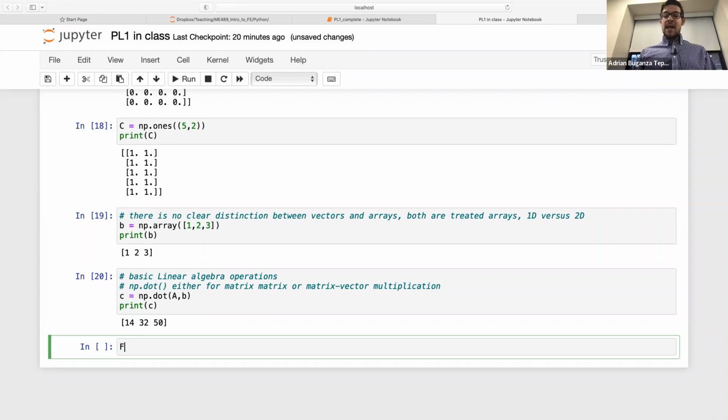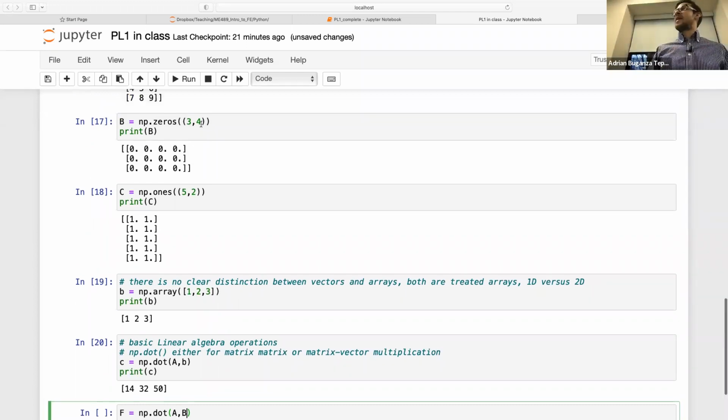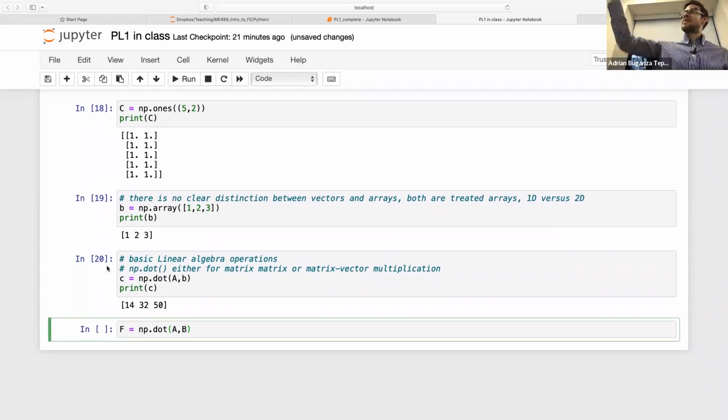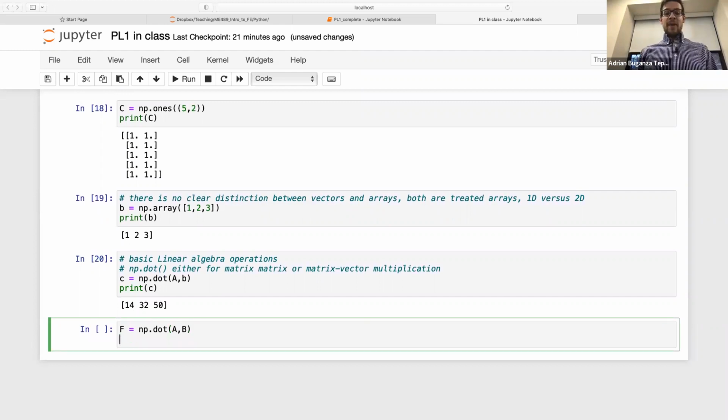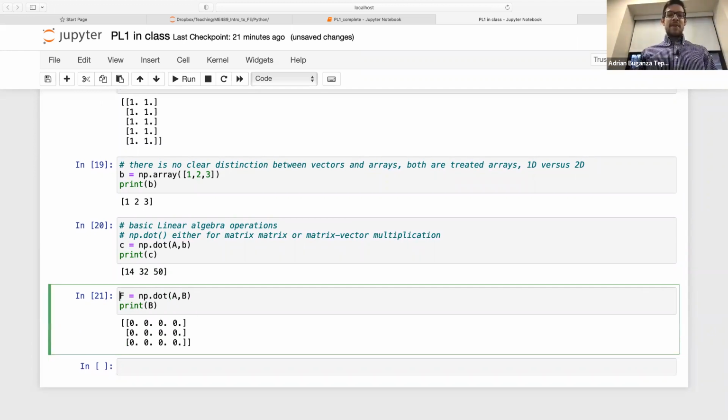So let's call another matrix F, np.dot of A, B. This might throw me an error, but actually this will work, because A is 3 by 3 and B is 3 by 4. It should be a matrix of zeros, and the dimension should also be 3 by 4 because of standard matrix multiplication. It will contract the middle index. So this will be fine. It's just a 3 by 4 matrix with zeros. Let me just change B so that it's not as boring.